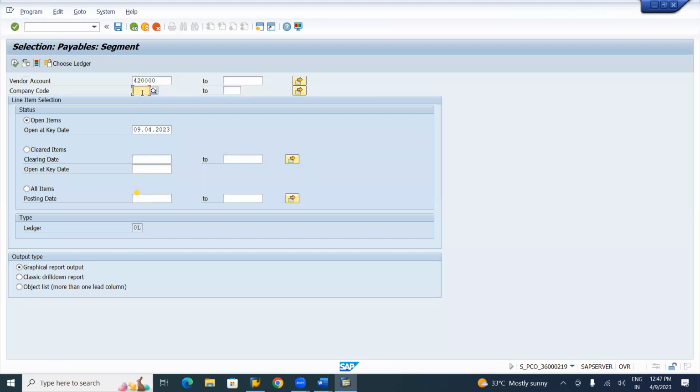Company code UT01. Next one, all items 0. We have seen these two, right? Now I'll go with the object list. Select object list. Click on execute. So I'm keeping 0L.